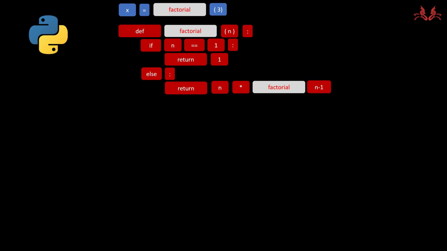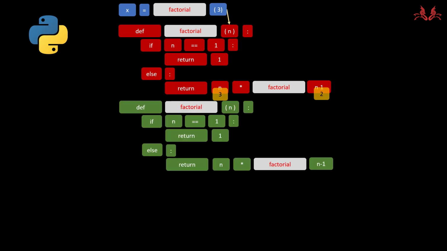So now it sends the argument 3 to the function factorial's parameter n, and it goes to the else and returns 3 multiplied by factorial n minus 1, which is 2. And it calls the second function factorial 2. It sends the argument 2 to the factorial's parameter n, and it goes to the else and returns n, which is 2, multiplied by factorial n minus 1, which equals 1.